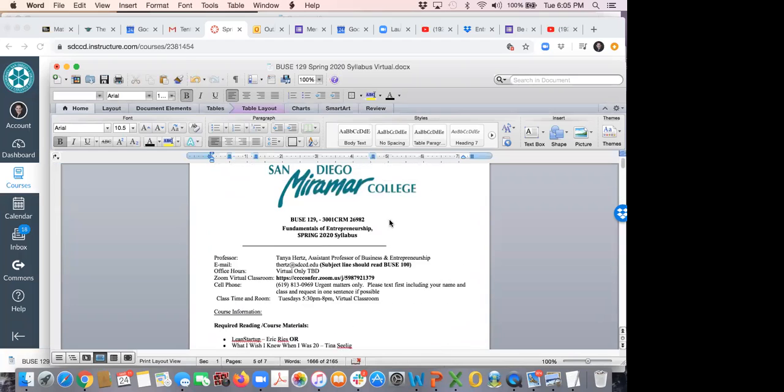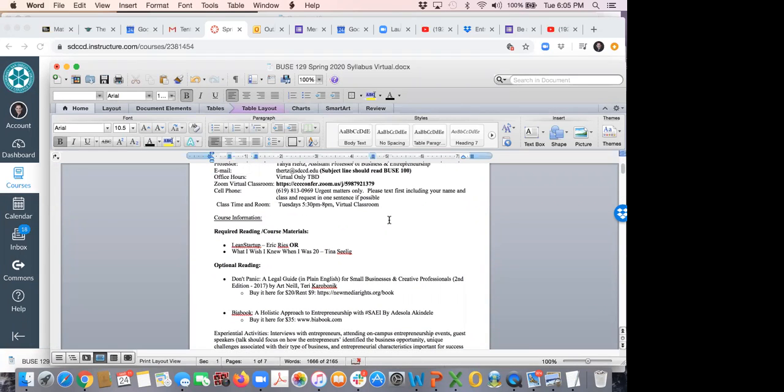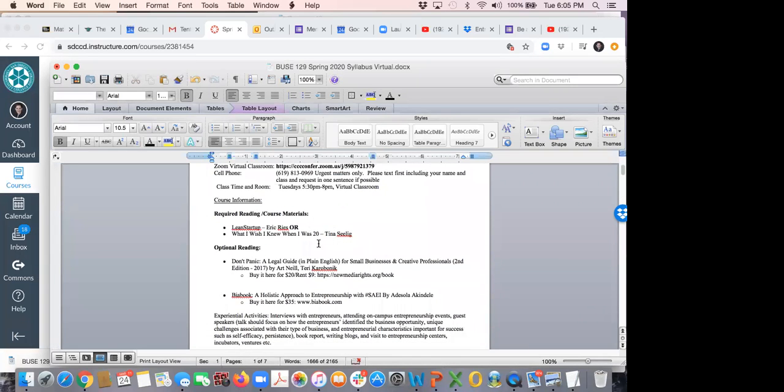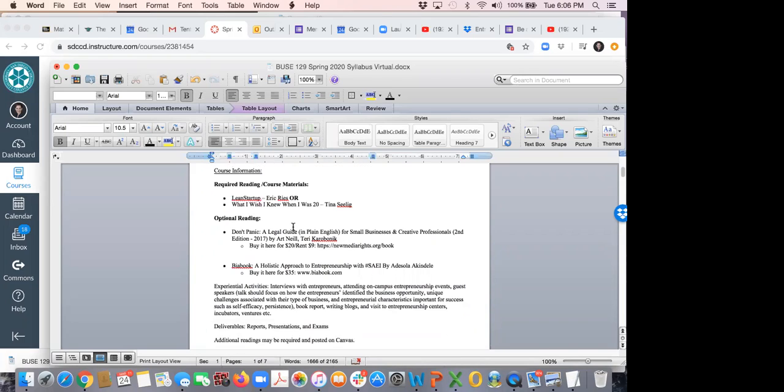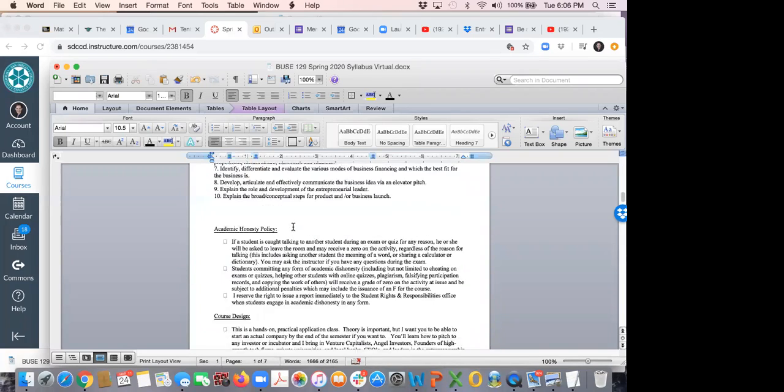We had several changes, including the books that are required. We're still using the books, but we're not going to be testing on those books. We're just giving you the option of reading either or both, and then we're still going to have a book report for those. So that should give you something to read.